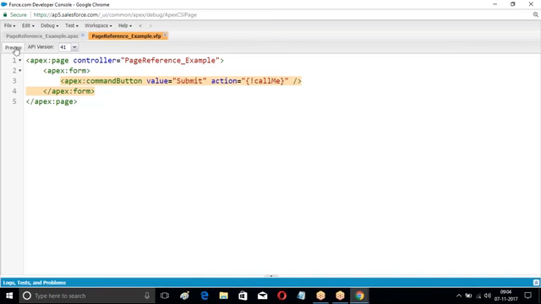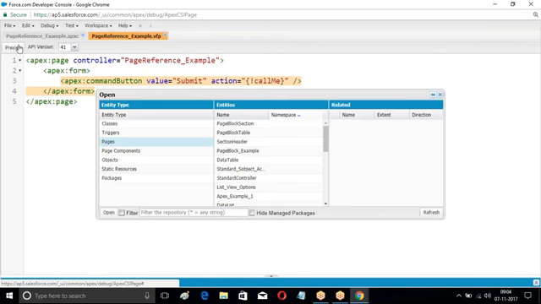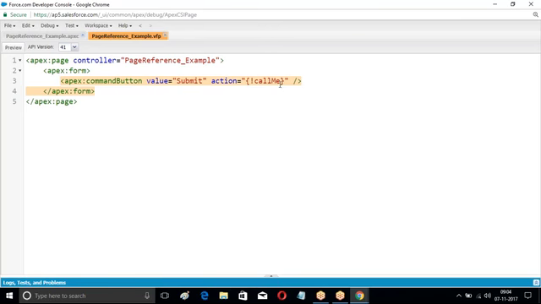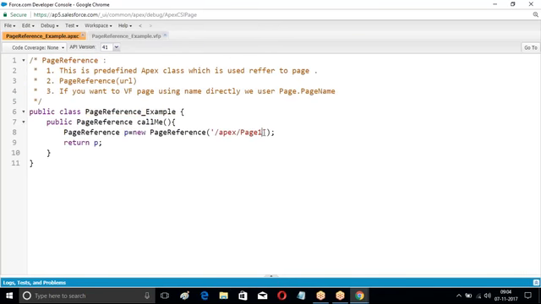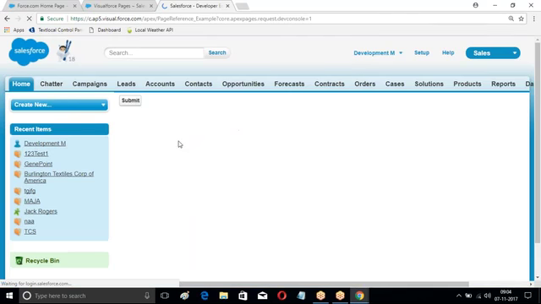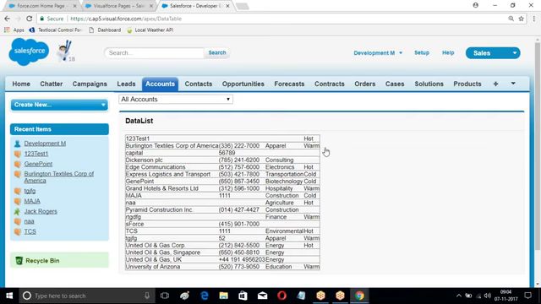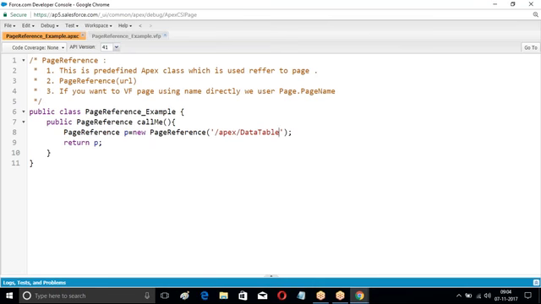So what I can do here: go to developer console, open VF pages. So we have here data table. Go back to this. Click on this. We're coming to this page. I hope I'm clear with this. So page reference. What is the purpose of page reference? Take the reference to that particular page.